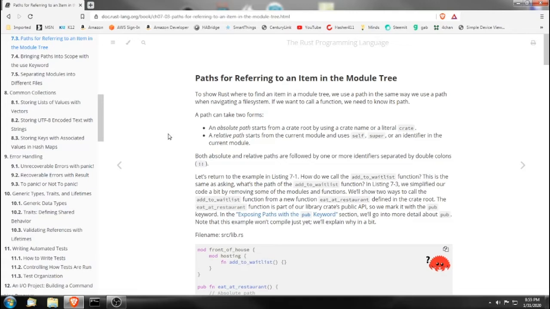To show Rust where to find an item in a module tree, we use paths in the same way we use paths when navigating a file system. If we want to call a function, we need to know its path. A path can take two forms. An absolute path starts from a crate root by using a crate name or a literal crate. A relative path starts from the current module and uses self, super, or an identifier in the current module. Both absolute and relative paths are followed by one or more identifiers separated by double colons.